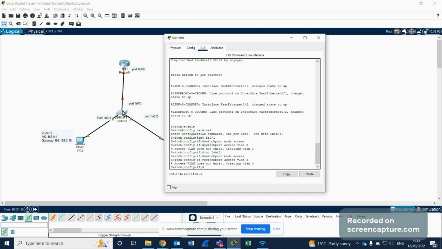So if you're limited with router ports, router on a stick is a good way of saving those ports by just using one for all your VLAN connections. So to do this, I need now to go into port 3. So again, int fa0/3.